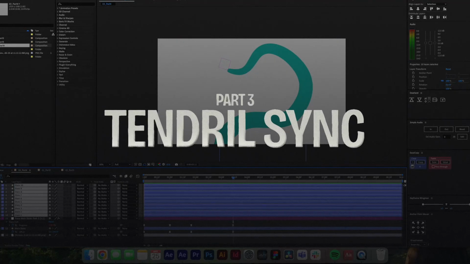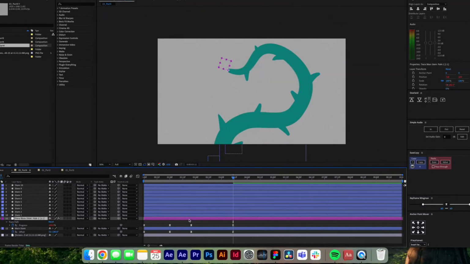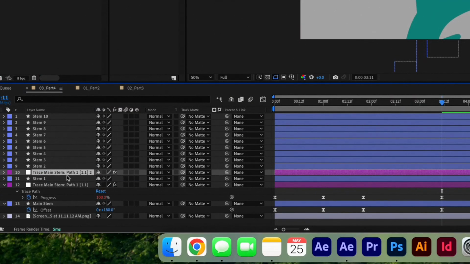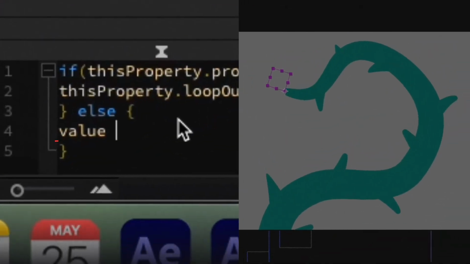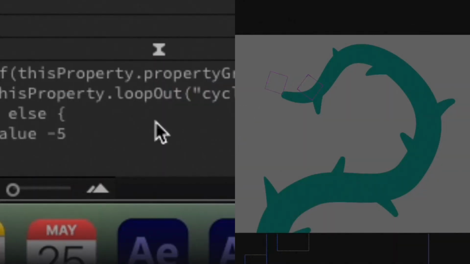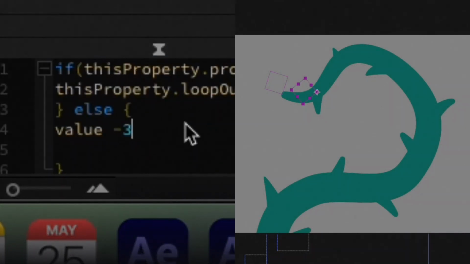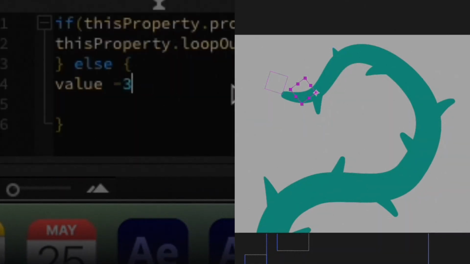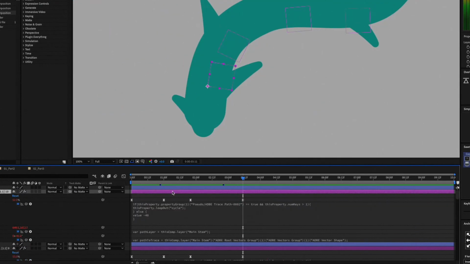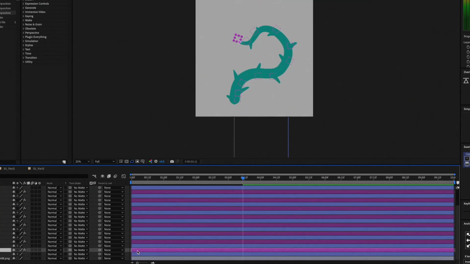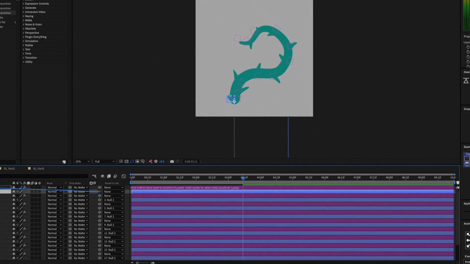Okay, so you can open up all your tendrils, duplicate the trace path, go into the progress expression, and after value, add negative 10. Fine tune until it's the right number, and repeat that for every tendril that you have. And then parent your tendril to your null. Boom, okay, now you should have something like this.